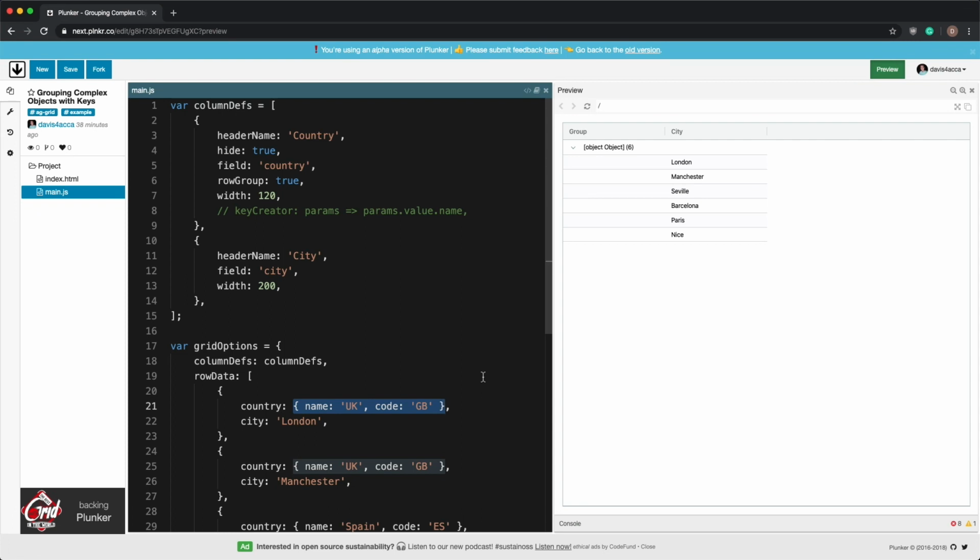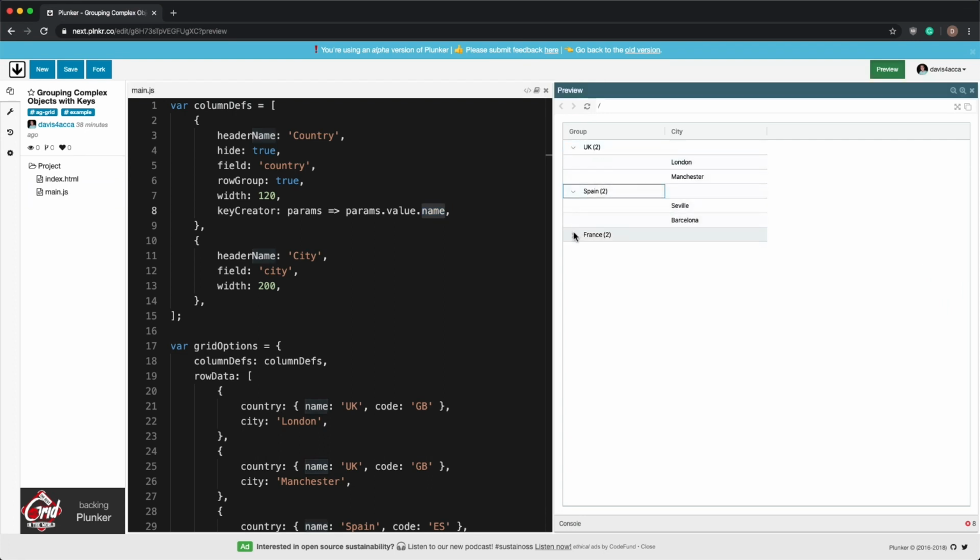And now that we know the theory, let's see how it can help in our case. Since we want to group by the country name, I have created a key creator, which I will uncomment, that receives the country object in its parameters and returns its property name, achieving what we are looking for, which is to group by country name. As you can see, UK, Spain, and France.